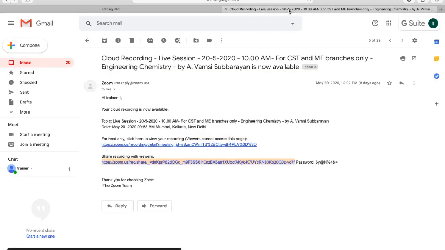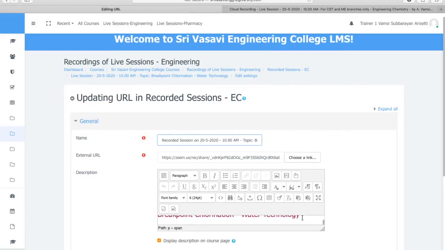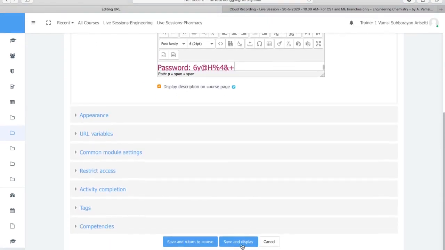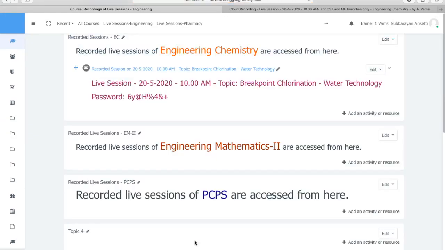let us move on to the Gmail account once. If you look at here, they have provided you a password. Without this password, the students cannot watch the video, cannot watch the live session. That's why I am providing them the password also. So along with the description, don't forget to type the password as well. Now let us save and return to course.